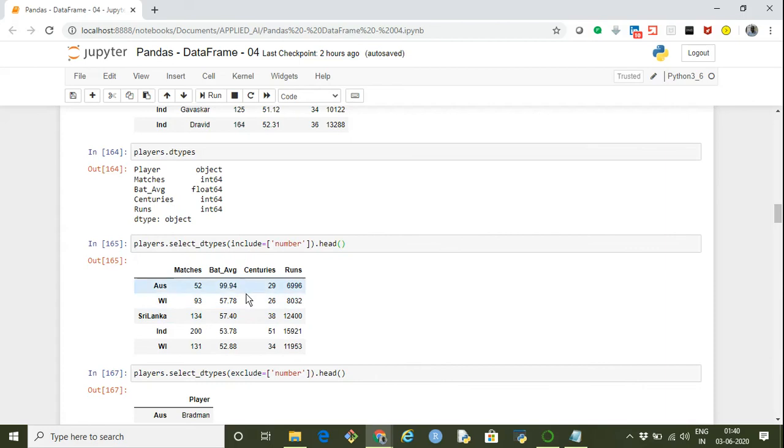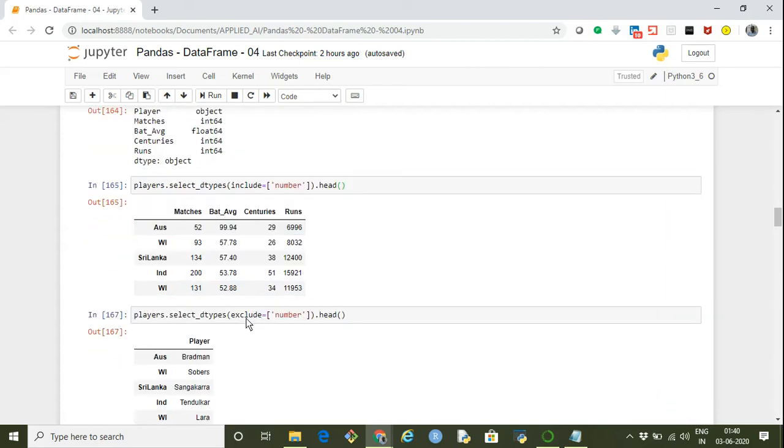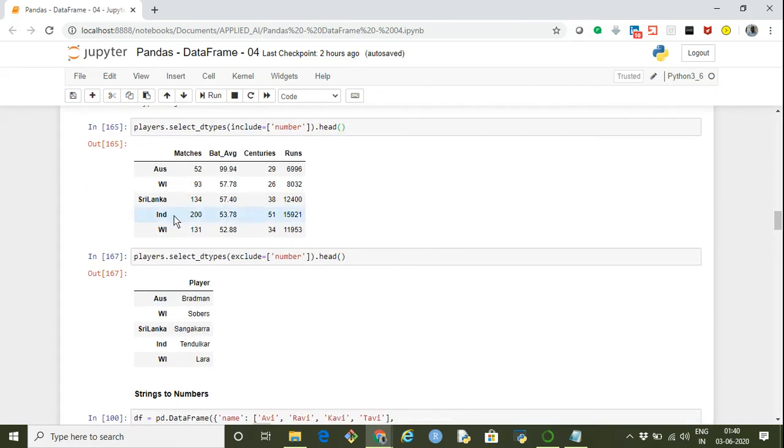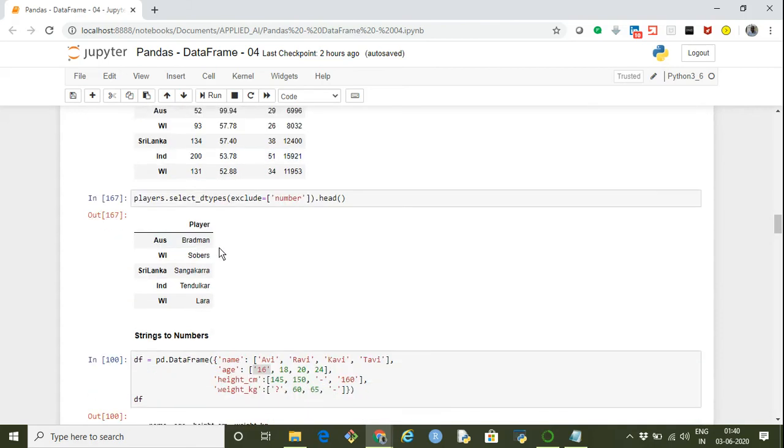The inverse of this is exclude. So we can specify exclude equals to number. It means all those columns which are not numeric, display only those columns. In this case we had only one non-numeric column, player, so only that got displayed.